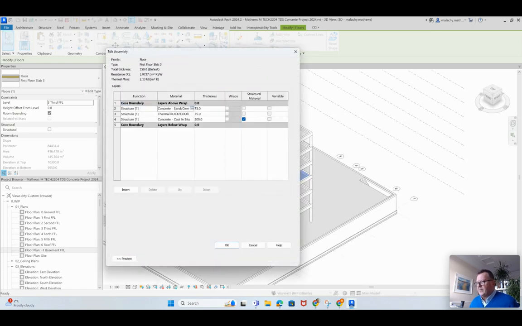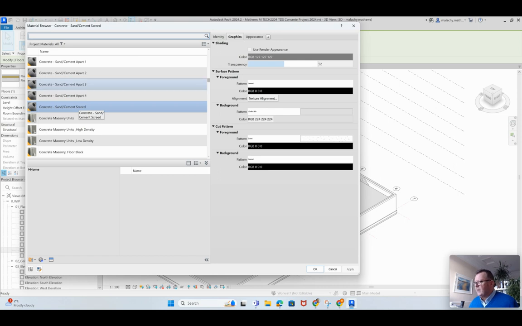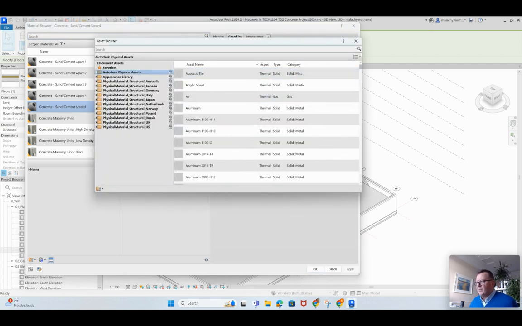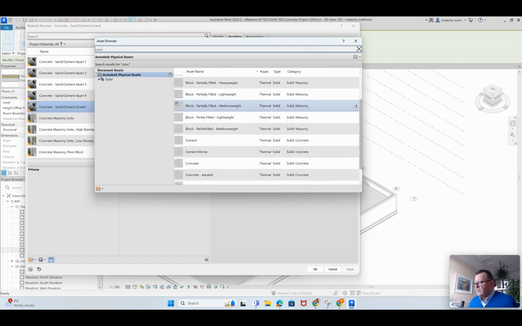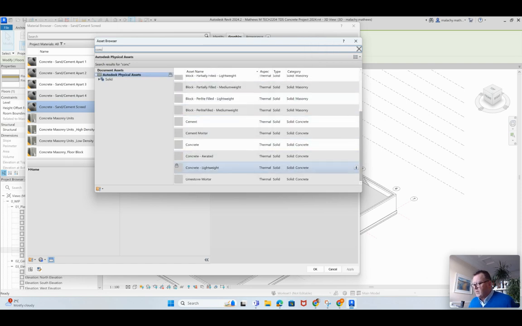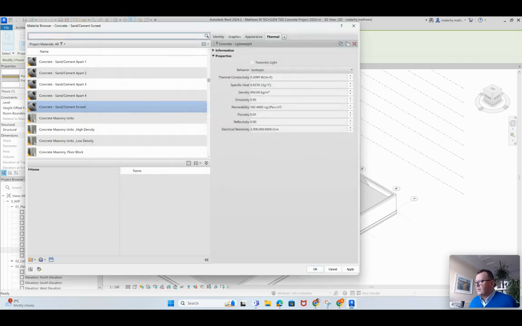So the top one is my sand cement, and you can see up here I created a sand cement material, and I put a transparency on that as well. Now I really should have a piece of thermal data associated with that as well. So we do CONC. So just concrete, aerated, lightweight. Okay, so I'll just do lightweight, that's probably as close as I'm going to get there. Okay, and that's that one. Right, so I'll just apply that and go okay.